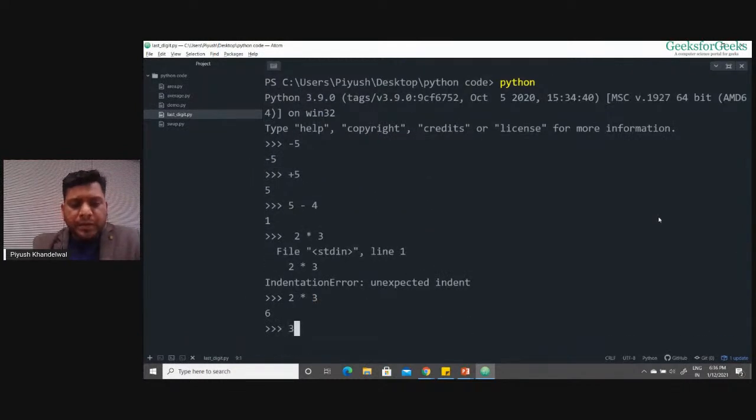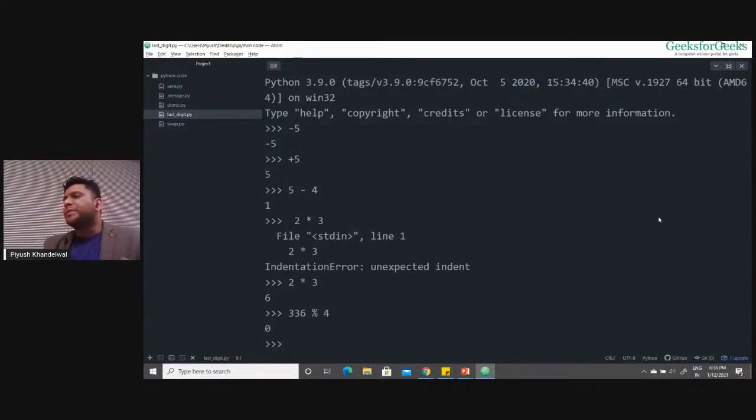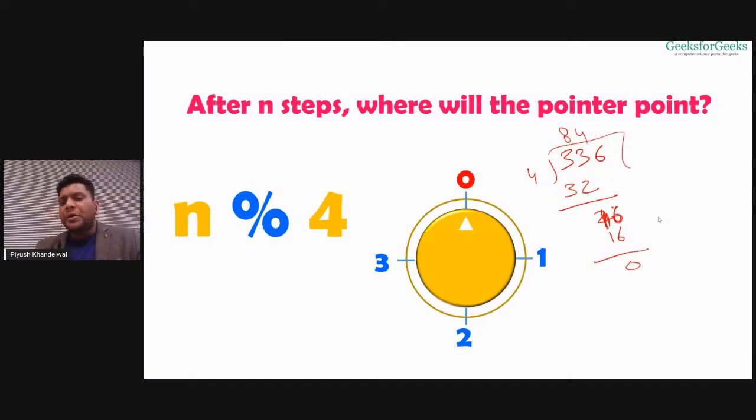Here also, 336 mod 4 gives me 0. So this is the correct answer. 0 is the correct answer because after 336 rotations, 336 is a multiple of 4, right? And on multiples of 4, it is going to be at the 0 position only. I hope you got this.